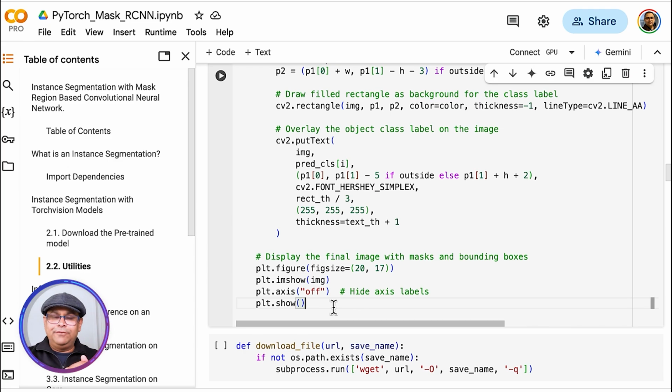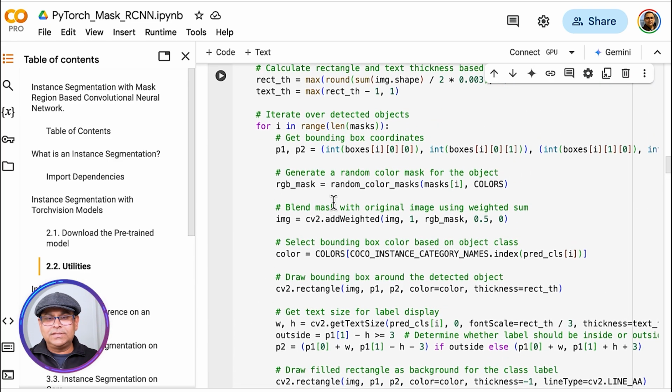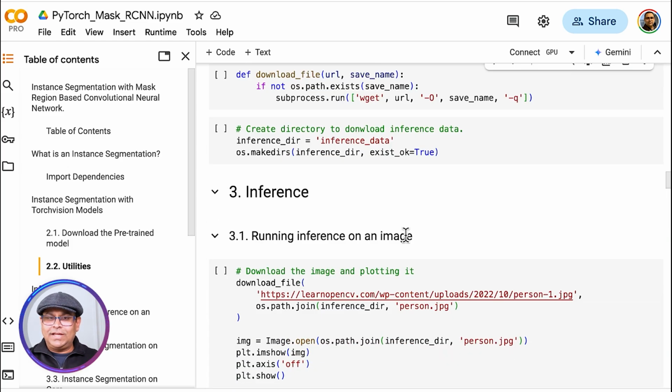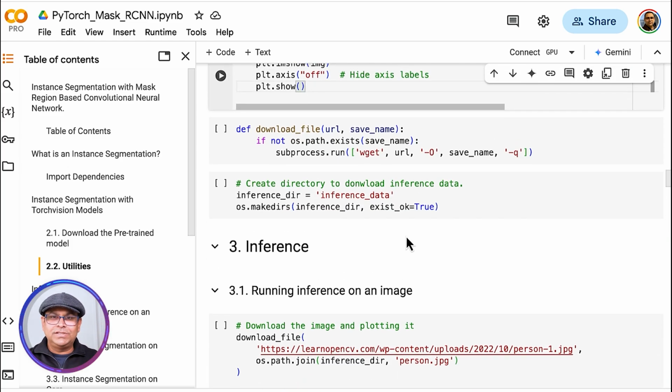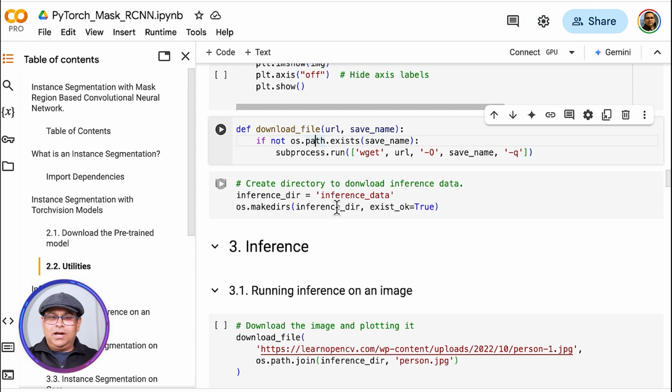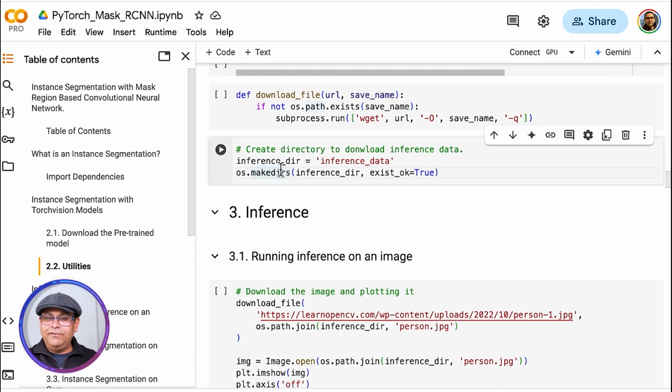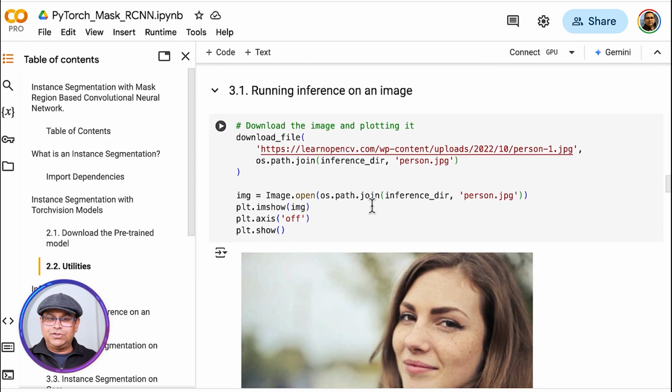All this information was being put on the image, and we loop over this and put it on the image. So that's it. Now we are ready to use this example. Again, the download file utility downloads a file from the internet. We have seen this before in other notebooks, so I'm not going to go over it now. We create an inference directory where all the information is stored.